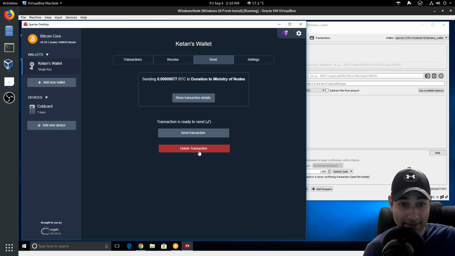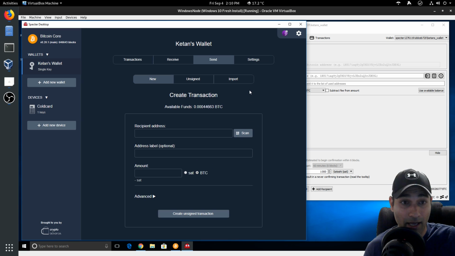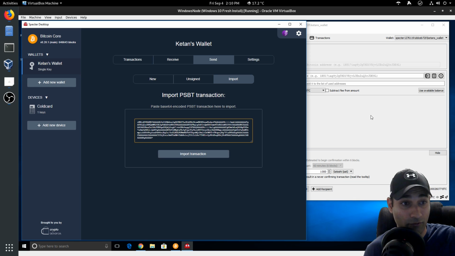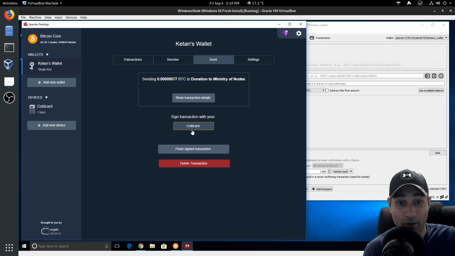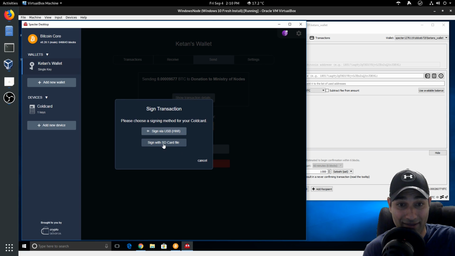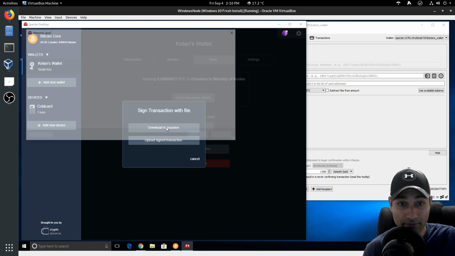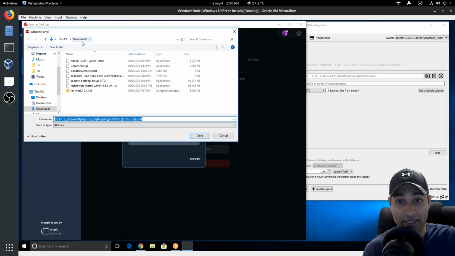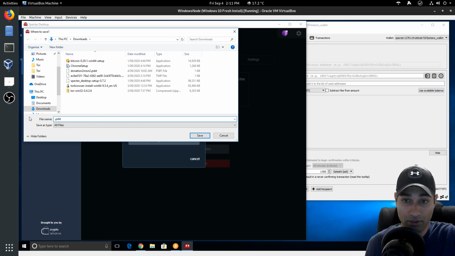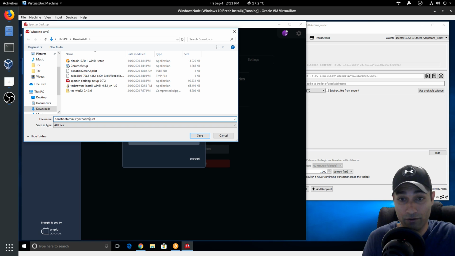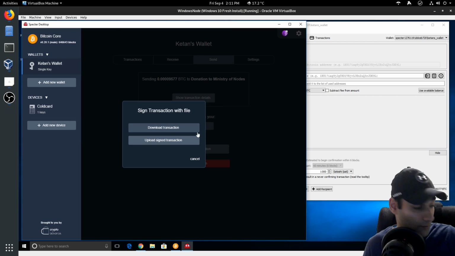Well, let's delete this transaction. Let's import that transaction back in, remembering that it came from Bitcoin Core. So import that. And then now we need to sign it again, and we can sign with the SD card. We'll download this transaction. Okay. And we might call this in our downloads folder donation. We'll call it donation to Ministry of Nodes, and we'll save it in the download section.